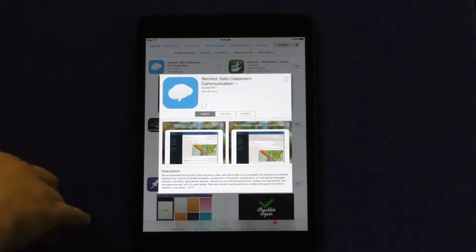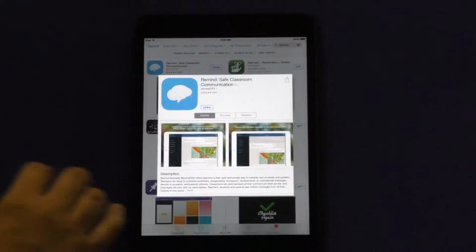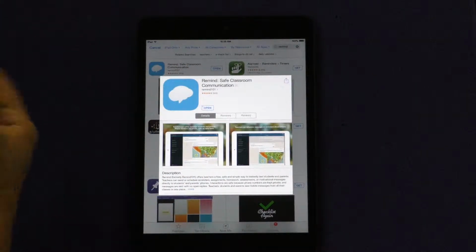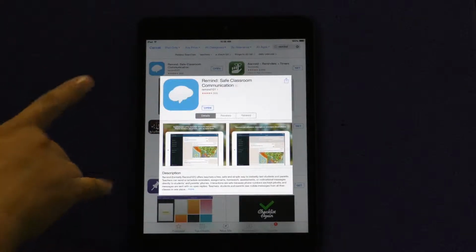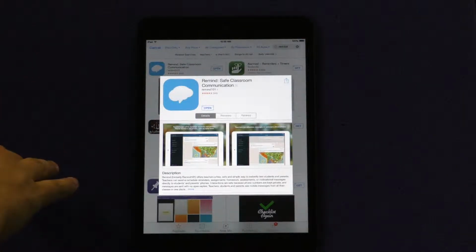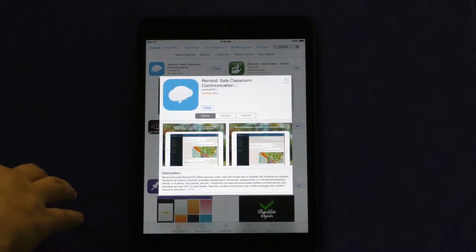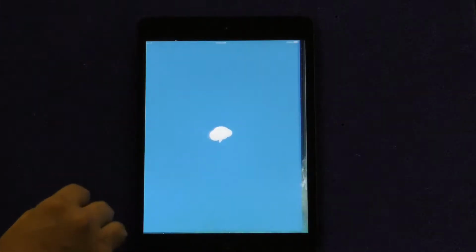So go ahead and click on that one and we're going to download it. Once the application is downloaded, go ahead and press open. One thing to note before we open it is that if you're using the Remind application from your computer, the website is remind101.com. So let's go ahead and open it from here.